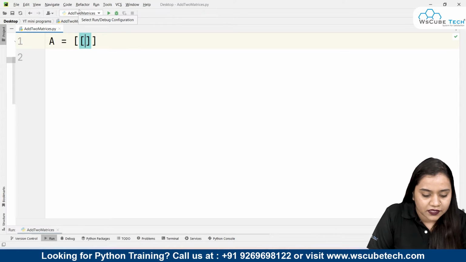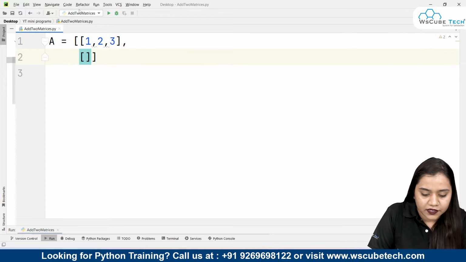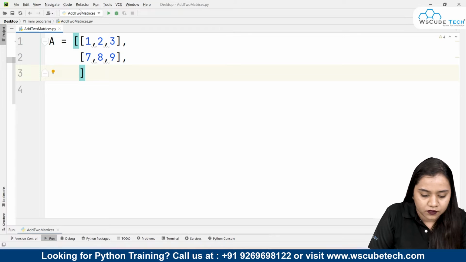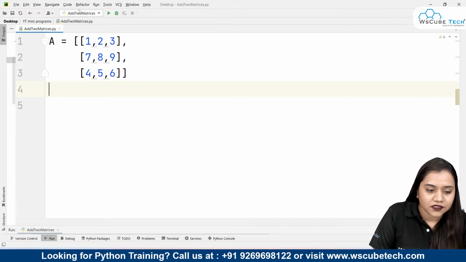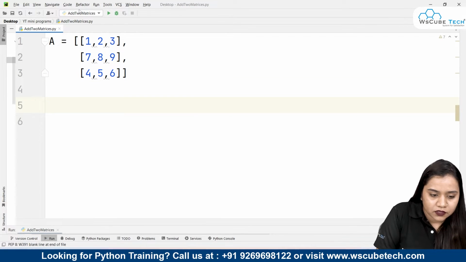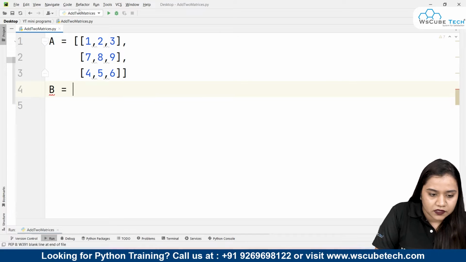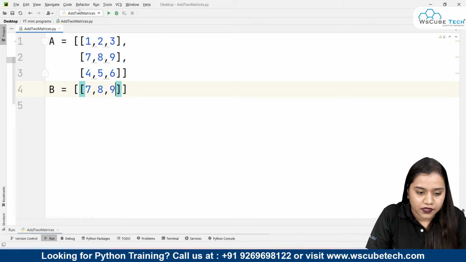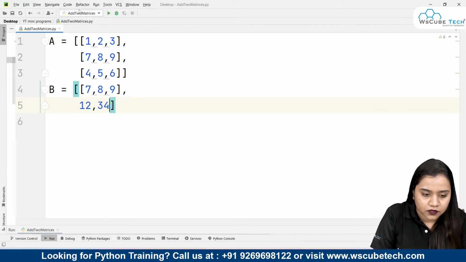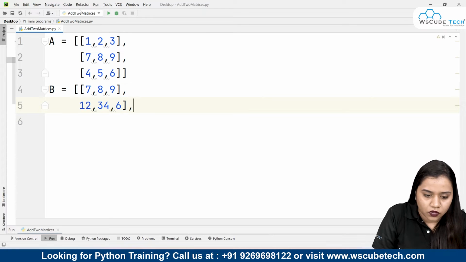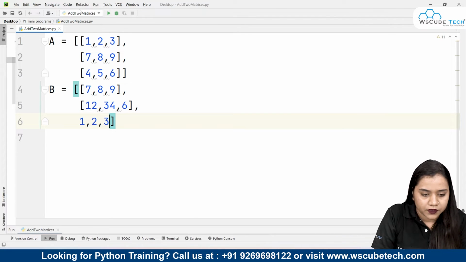So I'll be passing 3 list elements. The first one will have 1, 2, 3, comma, and 7, 8, 9 with the commas in between, again a comma, and 4, 5, 6. Okay, this is my matrix number 1. Let's talk about matrix number 2, that is our B. So B is equal to 7, 8, 9, comma, 12, 34, 6, comma, 1, comma, 2, comma, 3.